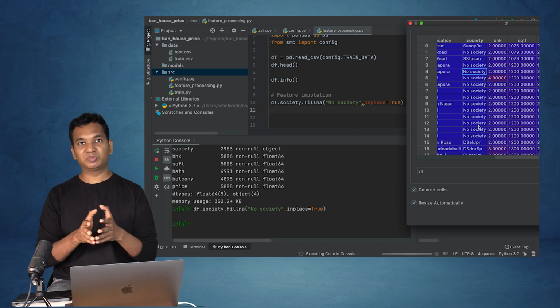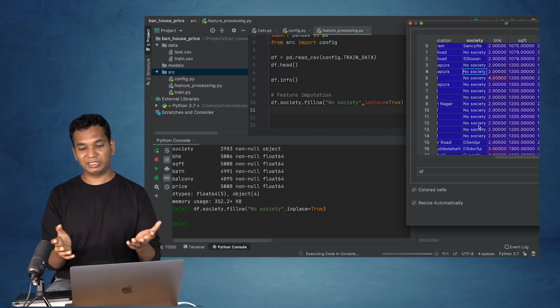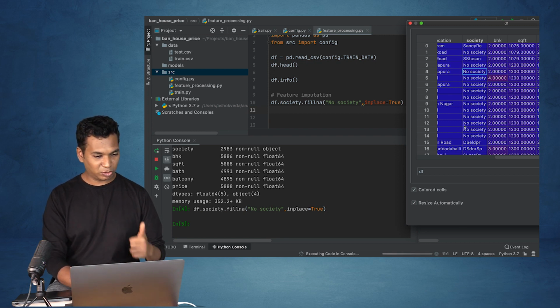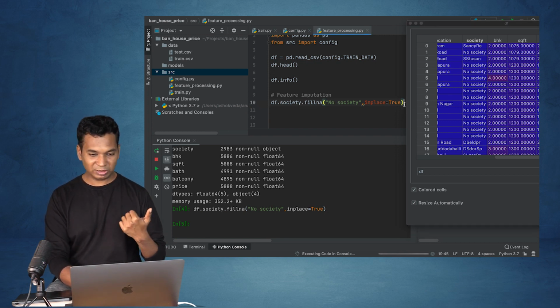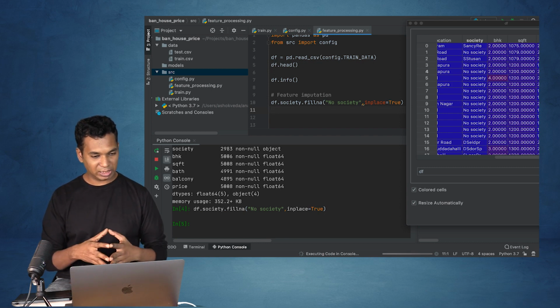Because this is an active memory, it's showing you what's there in the memory in the variable. You can literally see in real time what's happening to your data frame when you're executing certain things in PyCharm. So my society problem is now solved. The missing value has been replaced by no society. That's cool. And then I'm going to do it for BHK.